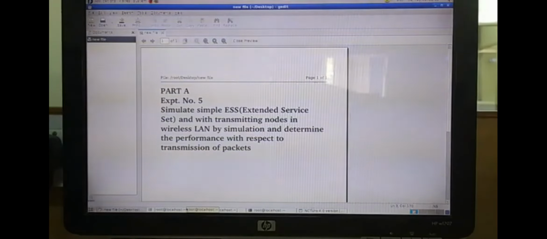The other one is the extended service set. In this we can have a number of wireless networks, and that is what we are dealing with in this experiment number 5. The major difference between the earlier experiments and this experiment is that in earlier experiments we discussed wired networks, whereas in this experiment we are dealing with how wireless based communication takes place. Let us move to the tool now.